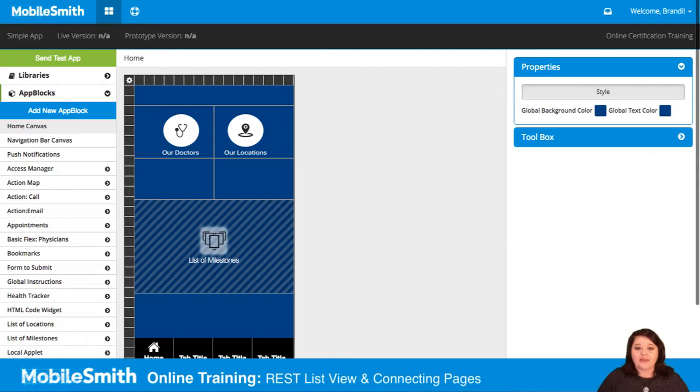Variables may be passed from one page to the next as long as each page contains a common variable or variables. The MobileSmith platform only supports REST services that return JSON. We do not support data returned in XML. Additionally, we do not support SOAP-based services either.